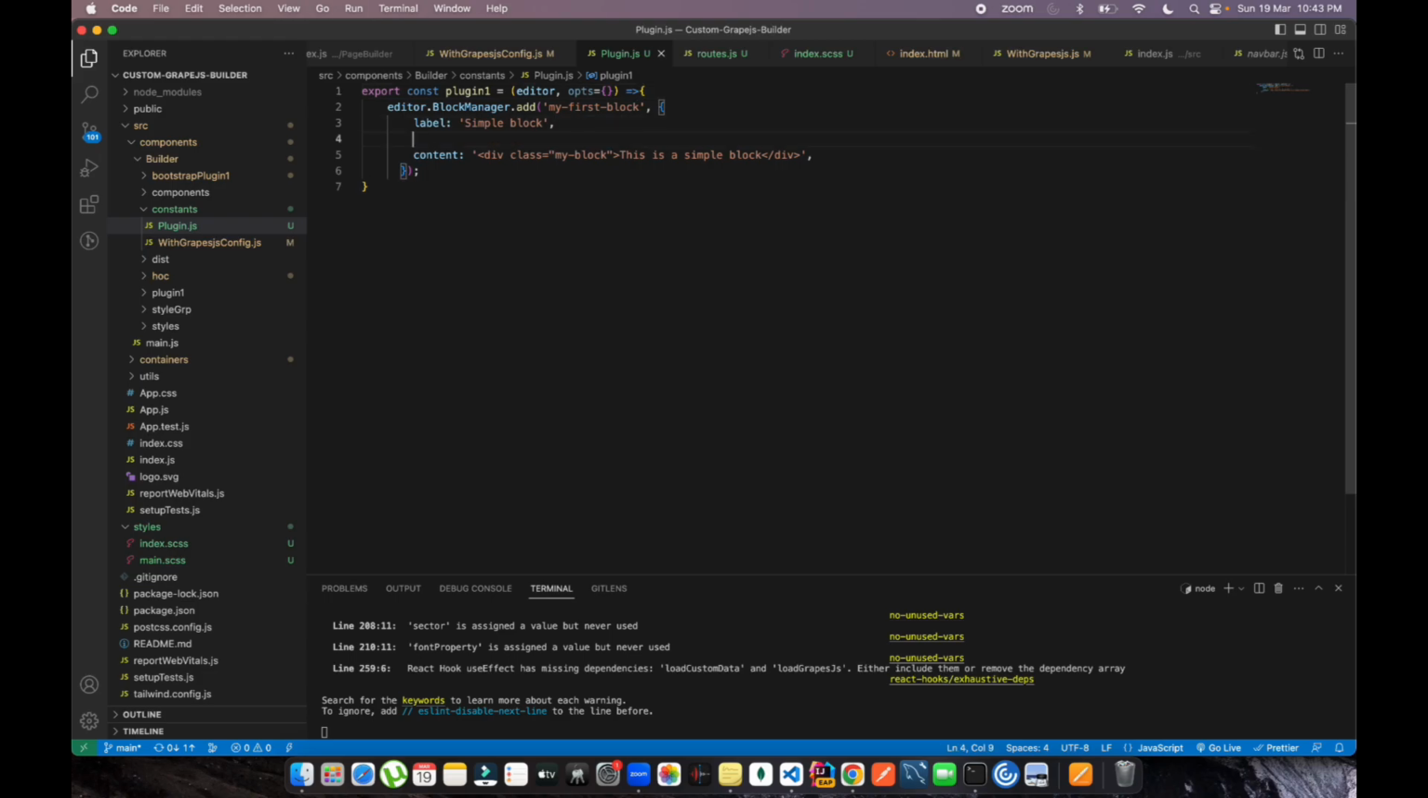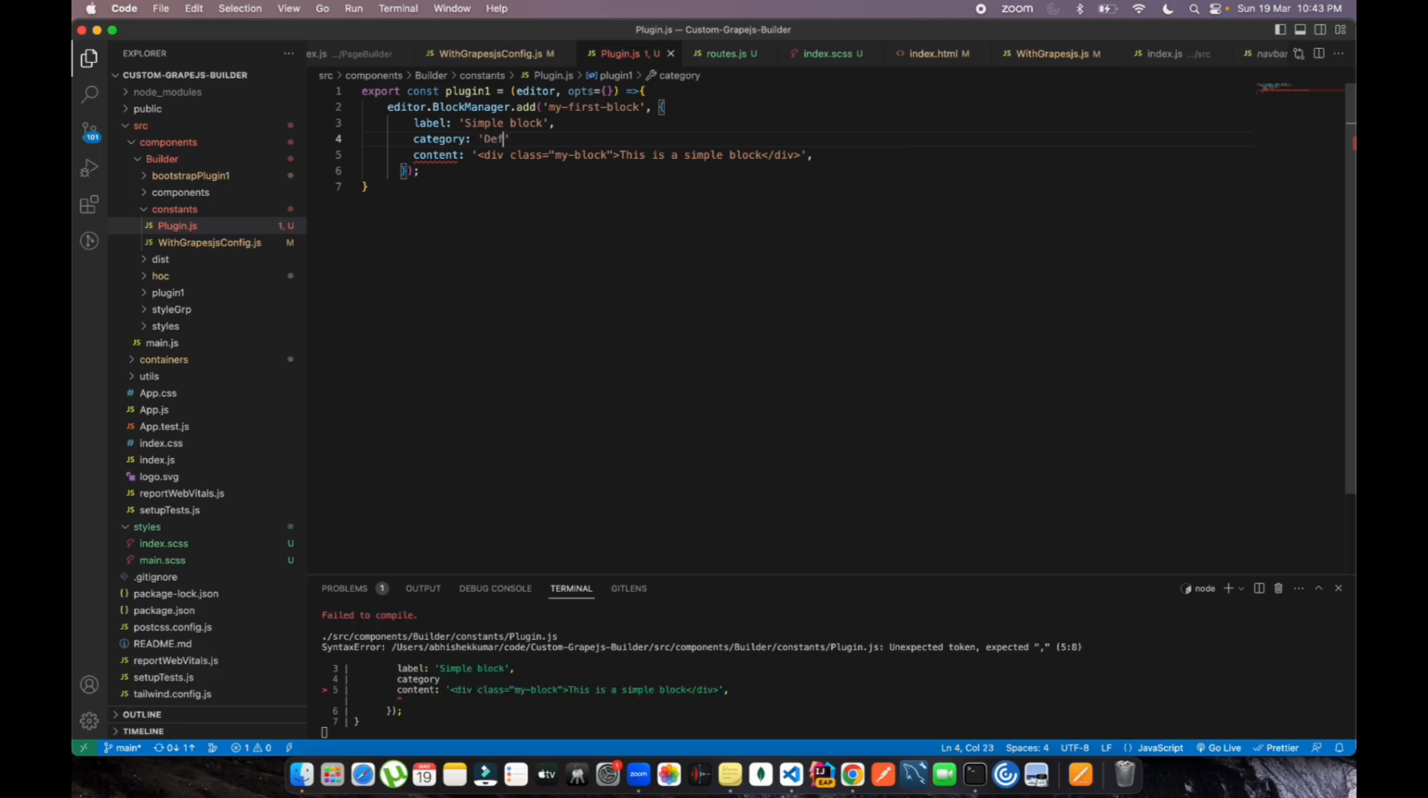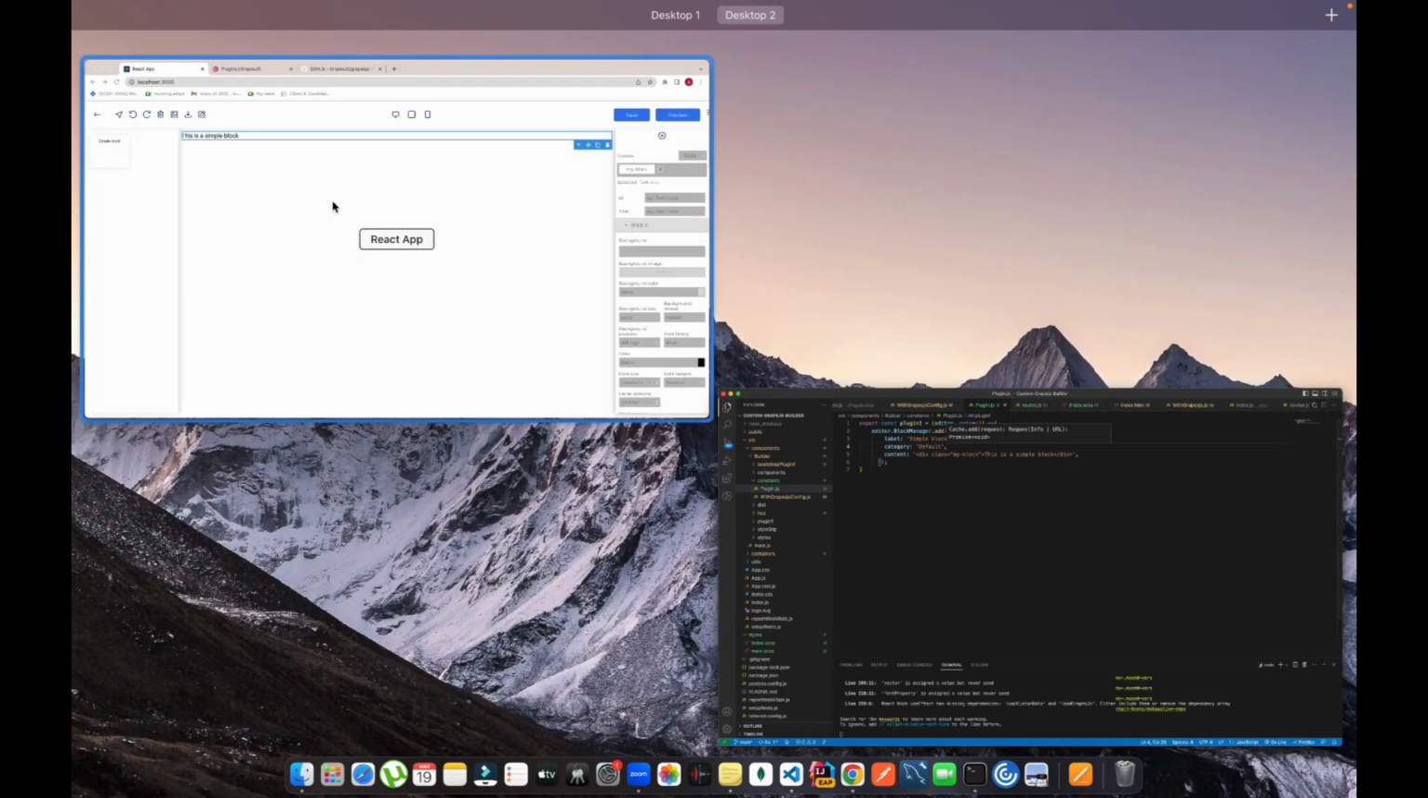And I just want to make the category into this, so it should go in this category. So just make the category equal to default, and it's going to come under that category now.